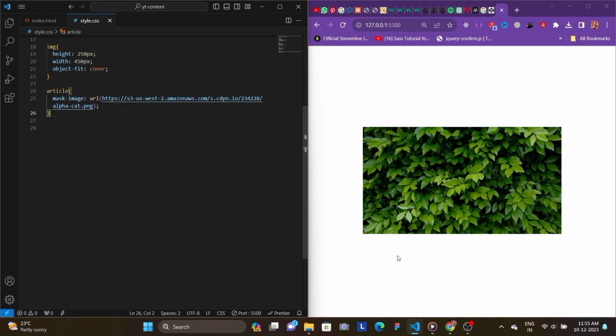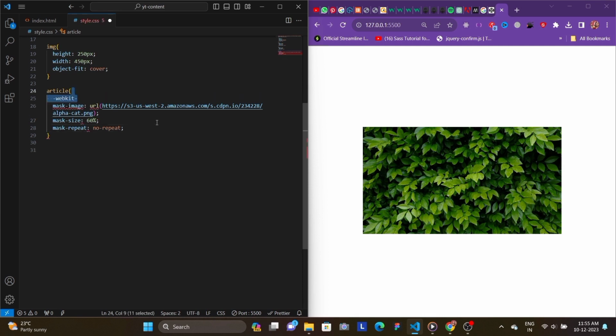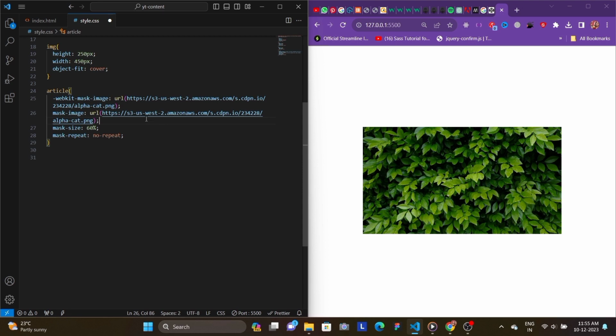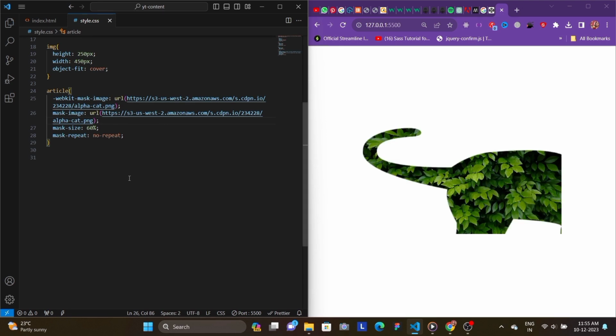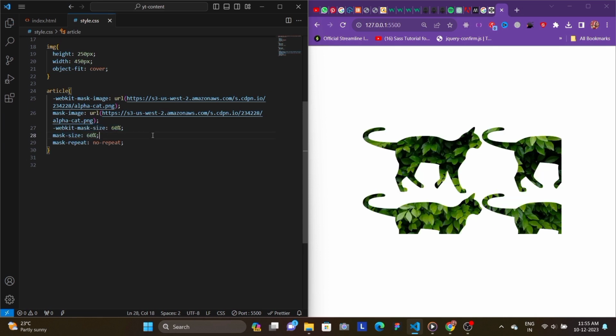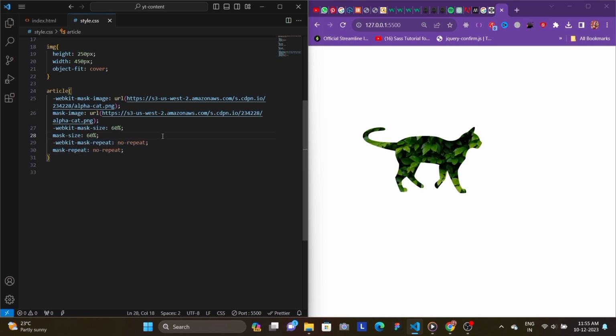And then we're going to set the mask size to 60%. Following it up, we're going to have a mask repeat so that it does not repeat, and we'll set no-repeat. Now you see that we do not have much of changes in the browser. Now this is because some browsers need to have this WebKit prefix, so we're going to have this WebKit prefix for this mask image, and also for mask size, and also for this mask repeat. Now with that, you can see that we have this cat wherein the background is the image that we provided in our HTML.